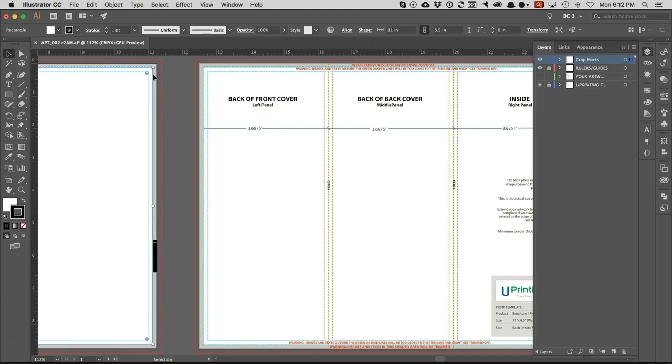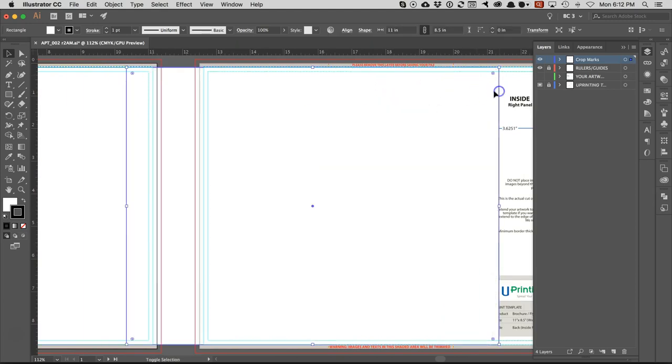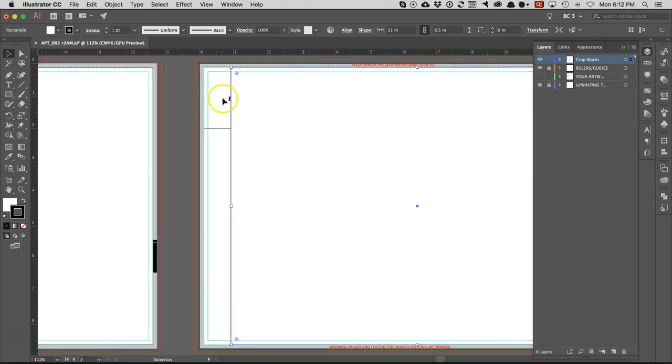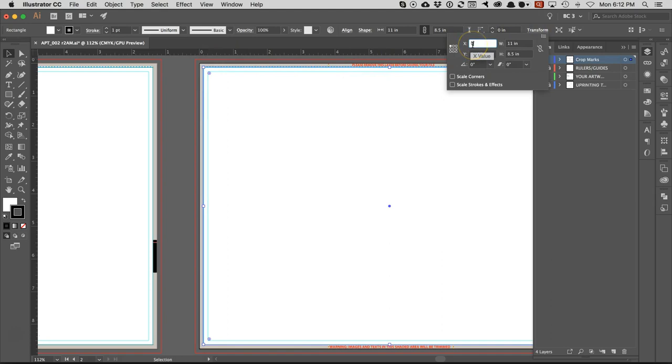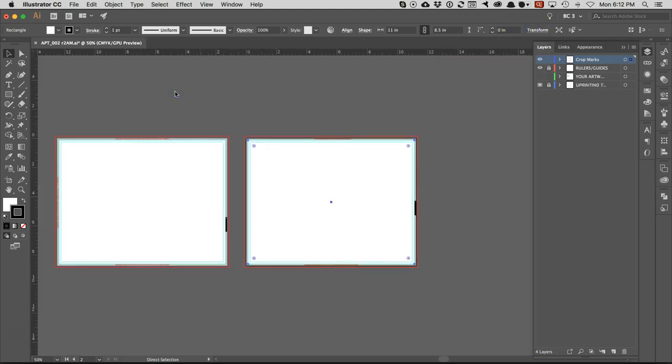So I'm just going to duplicate this and move it over here. But you'll notice that the rulers look different until you click on this page over here. So again, we want to put it in the general area and then set it to be exact. So 0.125, and that's 0.125, and that's 8.5 by 11. So I think that looks good. That's perfect. Okay, I'm going to zoom out. So now I have my crop marks for each page.